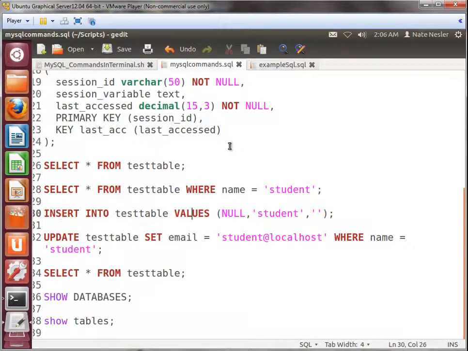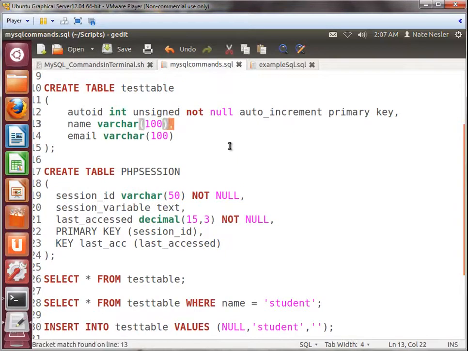Insert into test table values, null, comma, student, comma, open close quotes for nothing at the end for email, close parentheses, semicolon. Alright, and then that will insert a new record into our test table. Null goes for our auto incrementer. Again, we don't do anything, we just pass it null so that it automatically creates the next record number. We don't have to worry about it, it just does it for us. And then here we're setting the actual name, because remember we defined name right here. We pass null for this thing right here.